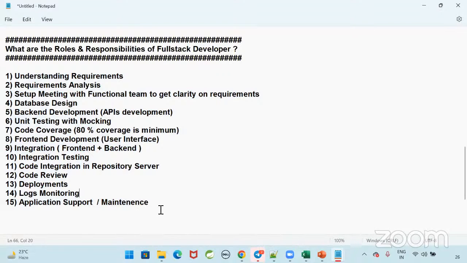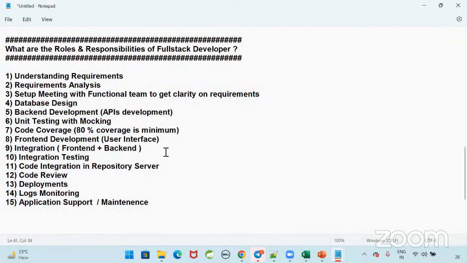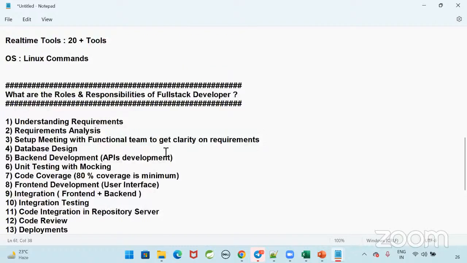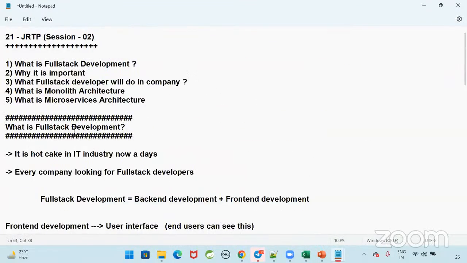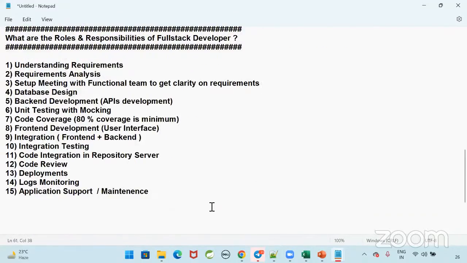No. This skill set, 6 to 7 years people will have. This much skill set, these many tools, 6 to 7 years experienced people will come to know, will get the chance to work with all these tools especially. Now you understand why Ashok IT is the brand for Java real-time project, because of this content only.